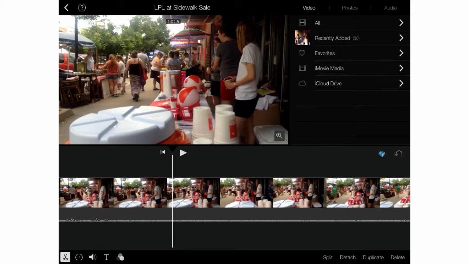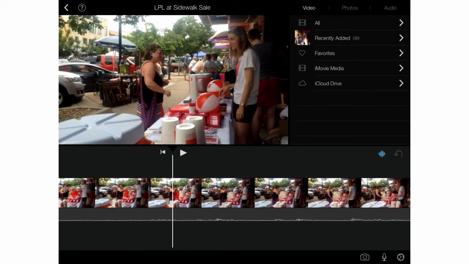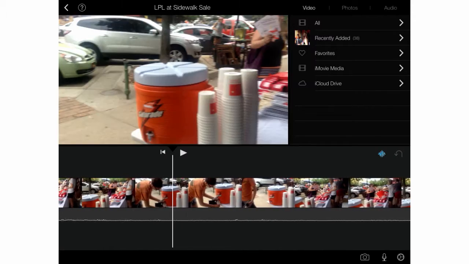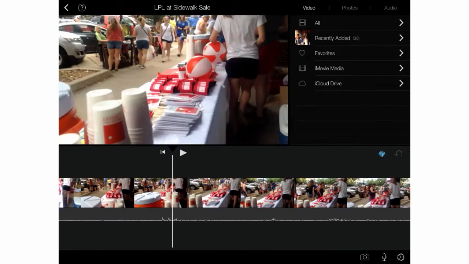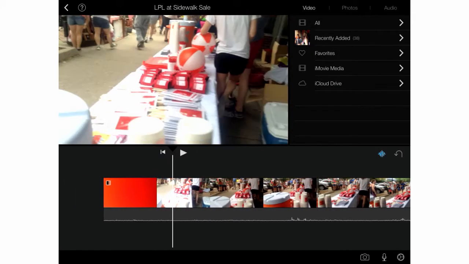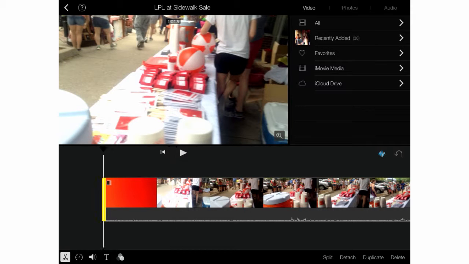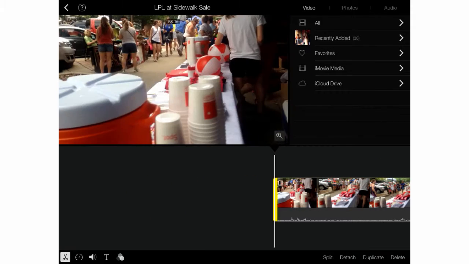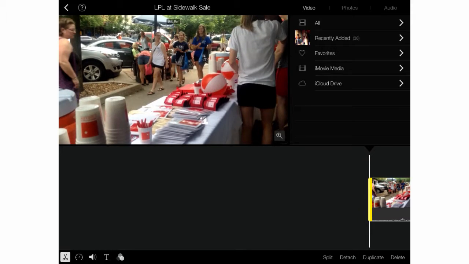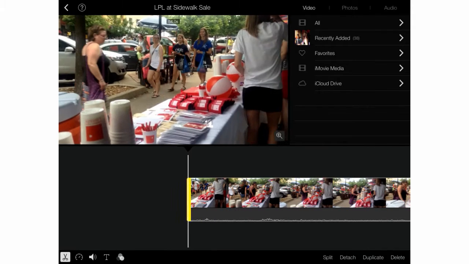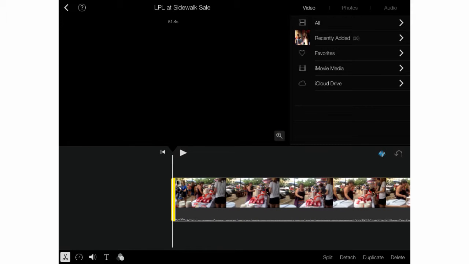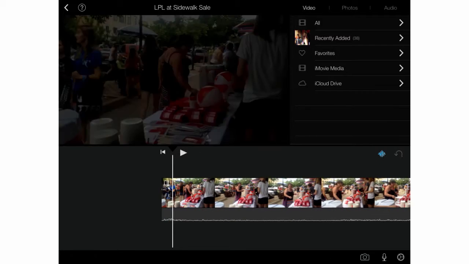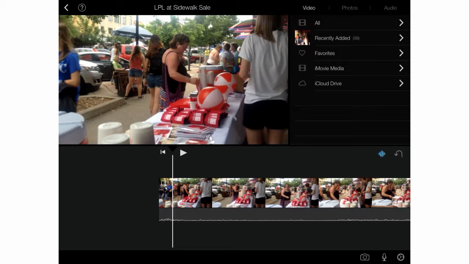Once your clip is selected, you can make many of the same edits that you made in iPhone. So we're going to scroll to the very beginning of our clip and pick where we want to trim this to. And I'm going to keep trimming to right here. And that's where I want this movie to start, when that person is walking up to the table.